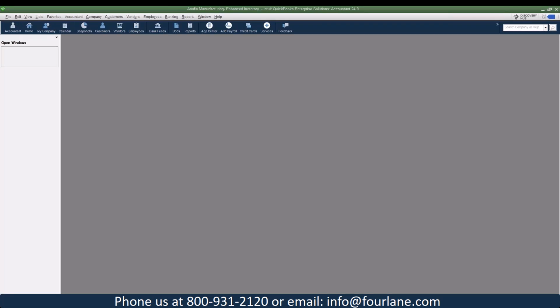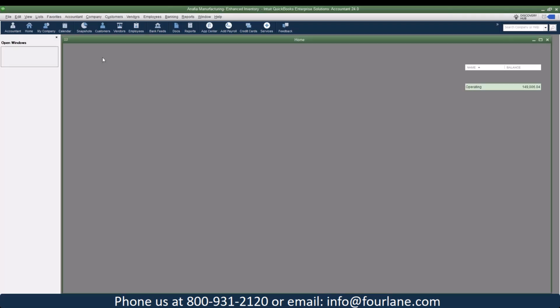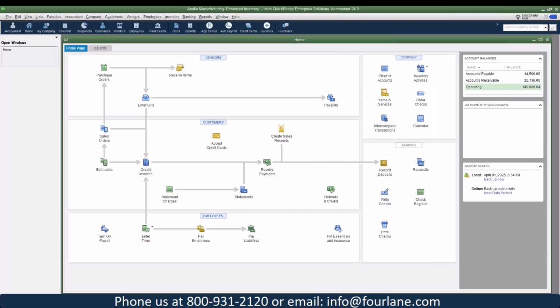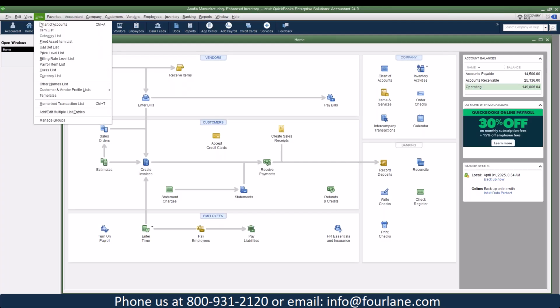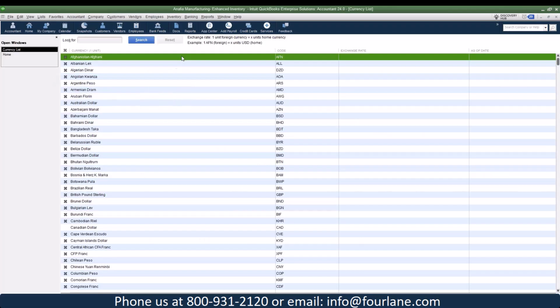Our next thing that we'll want to go through is organizing our list information. In our list, now we're going to see our currency list. We do have a large selection of all the different currencies. They are all inactive. If one of these you will need, simply make it active by removing the X. I'm going to narrow down our list here.